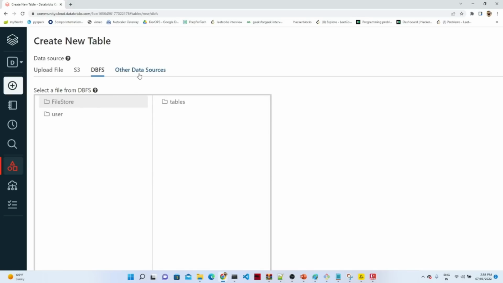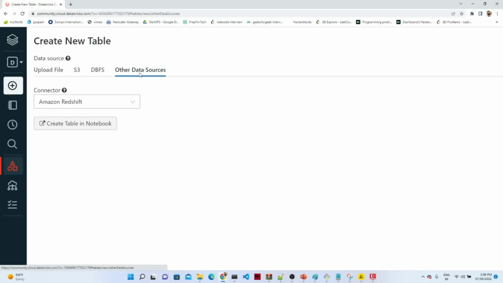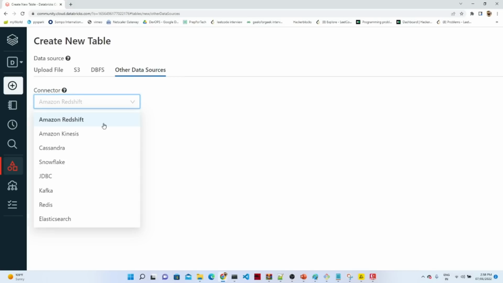For the other data sources, if you have Amazon Redshift and you want to connect through that and create a table, that is also possible here. You can see you have different kinds of options like Amazon Kinesis, Cassandra, Snowflake, JDBC, Kafka, Redis, Elasticsearch and all.